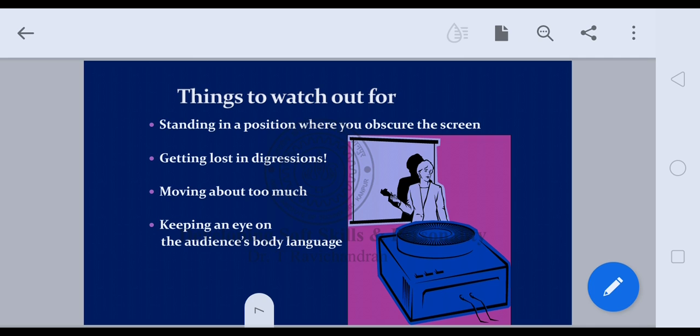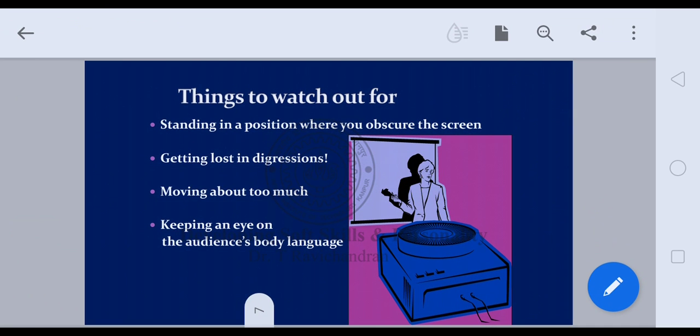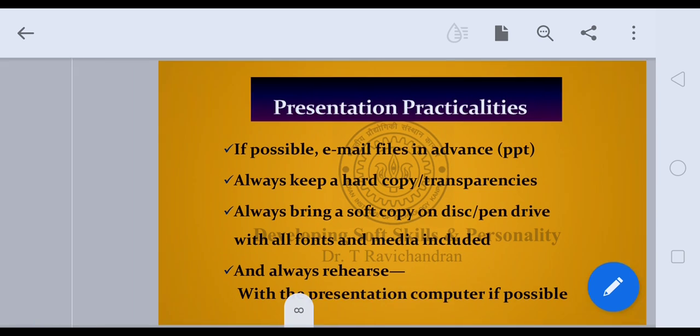Then getting lost in digression. Most of the time, while giving an explanation or an example, there is digression. You want to give a particular example, but while explaining that example, you may change your topic. Those things you have to avoid. Then moving about too much. Also keep an eye on the audience's body language. These things you have to observe while giving your presentation.